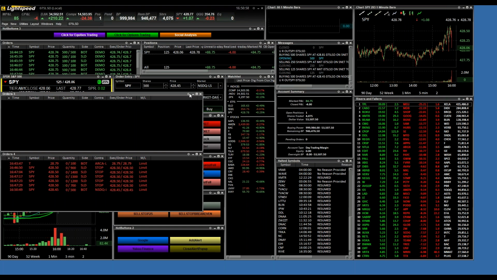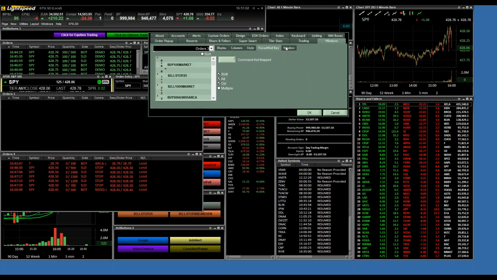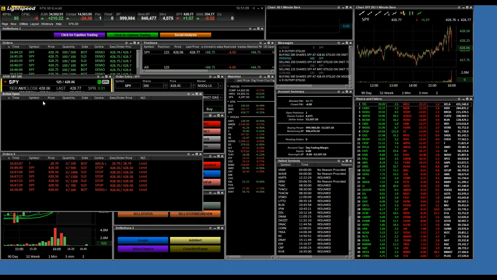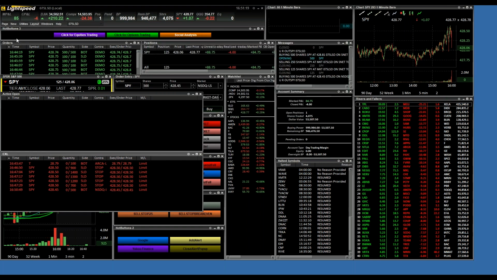I can also label these as well. So in my display, if I go to my window, if I want to enable this one as active open. Okay, you can see I relabeled that as well. Same thing here, change that to cancel. Okay, so I can label these windows and change the headers to really be able to customize and mimic other platforms that you may have had in the past.